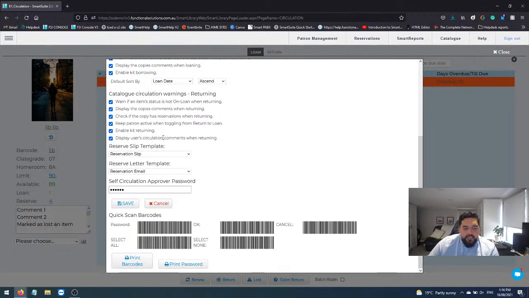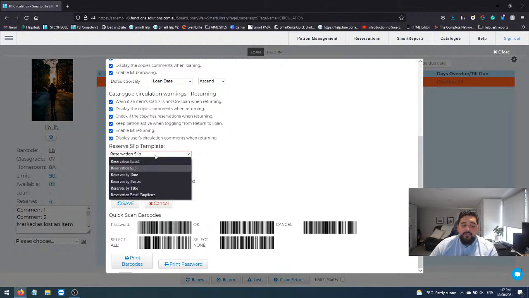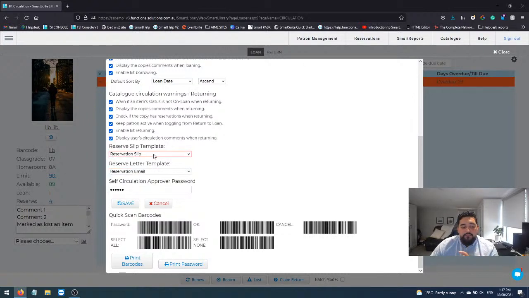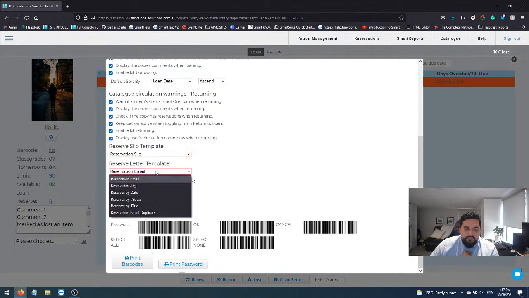Down below here, you do have the options to set a reserve slip template. From here, you've got the different options that you can select from. These are just the reports that are inside the reservation section, as well as your letter template. So if you create a new custom report for reservations, you can select from here which one you want it to use.